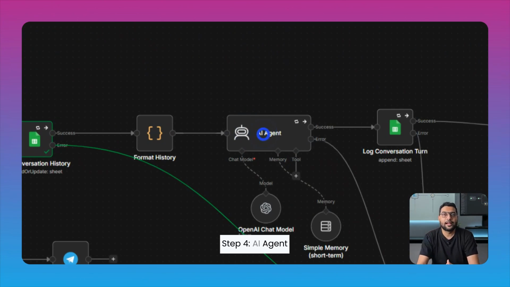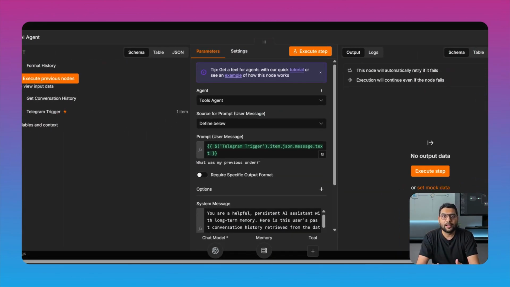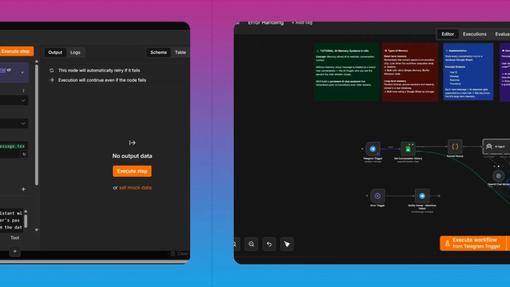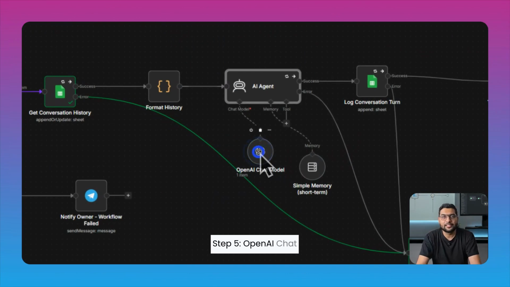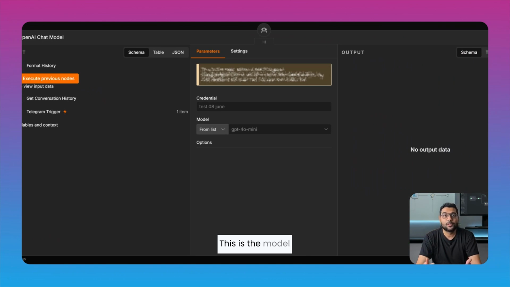Step 4. AI agent. Now click AI agent. This node generates the chatbot's reply. Because AI calls can time out or fail, we need error handling here too. Step 5. OpenAI chat model. Under the AI agent, we have the OpenAI chat model. This is the model provider connected to the AI agent. We are not changing it directly in this video.